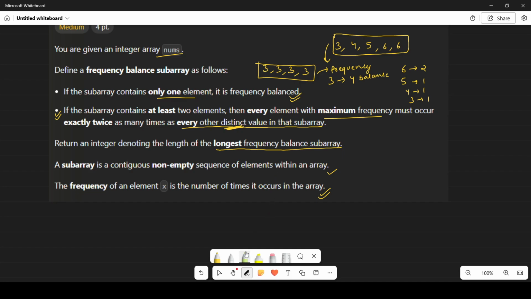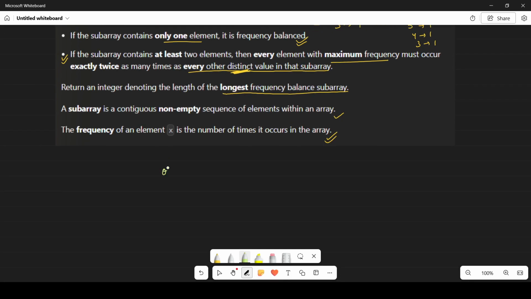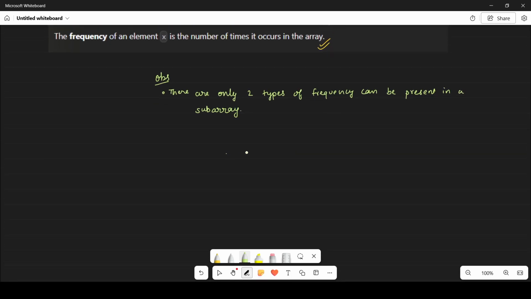The observation for this problem is there are only two types of frequency that can be present in a subarray. How can I say that? Let's see it with an example.